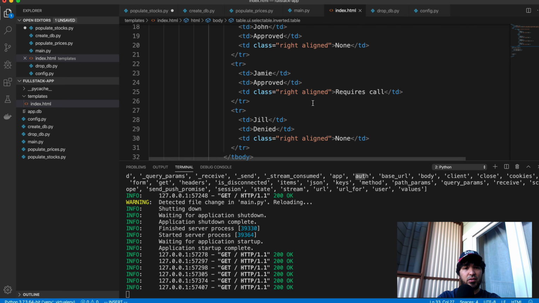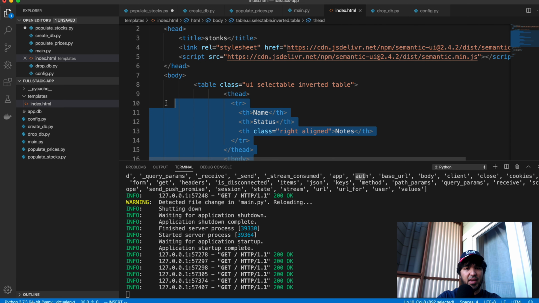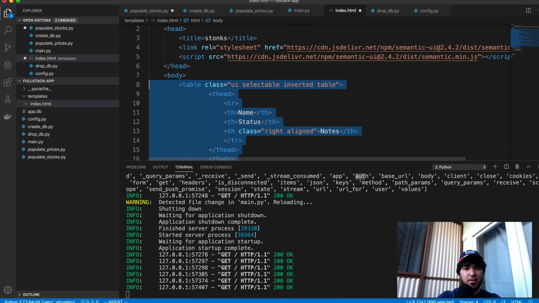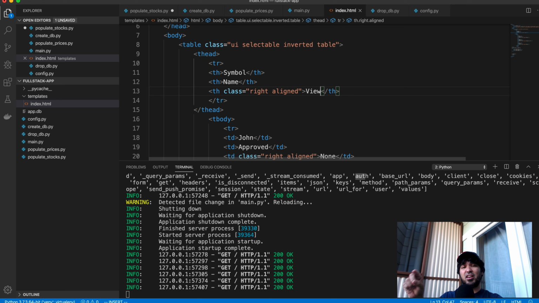And so now all I have to do is, instead of John, Jamie, and Jill, let's go ahead and replace this and loop through our stocks instead. So I'm going to take this table, right? And for our headings, let's put symbol and name, and I'm going to call one detail or view. And so we're going to have another link where we drill down into an individual stock. So we're going to have our big stock listing, and I'm going to click view, and that's going to go to a page just for Apple stock and show an Apple chart, for instance.